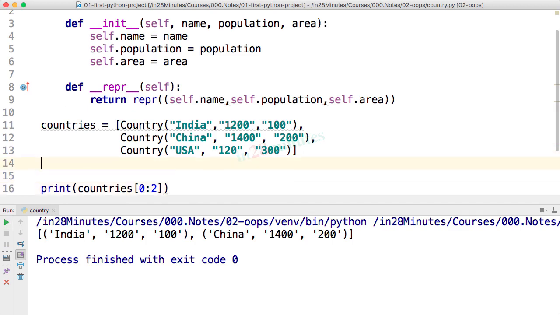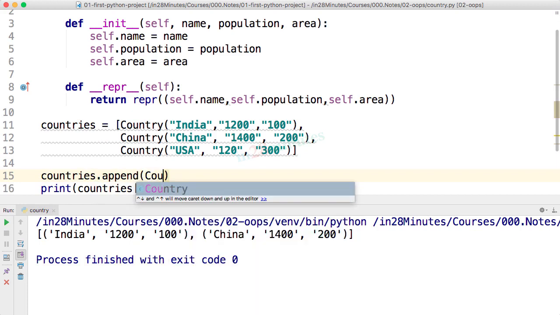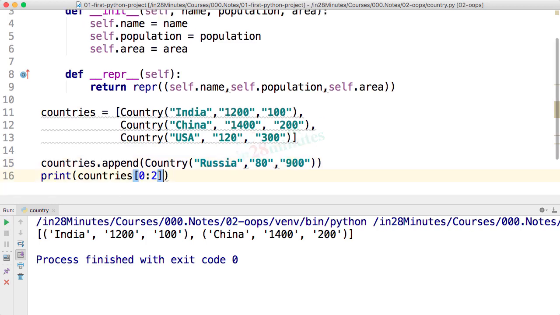You'd want to actually append. You can do that as well. Countries.append. You can actually create a country and append a country as well. So you can say Russia, even lesser population, and even furthermore area. Now if you look at countries, it would print 4 countries.